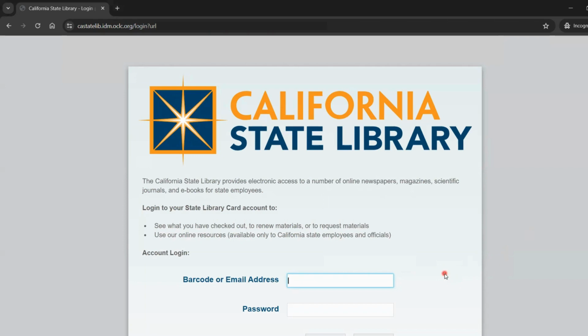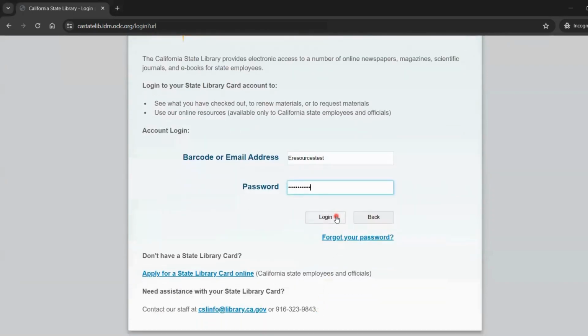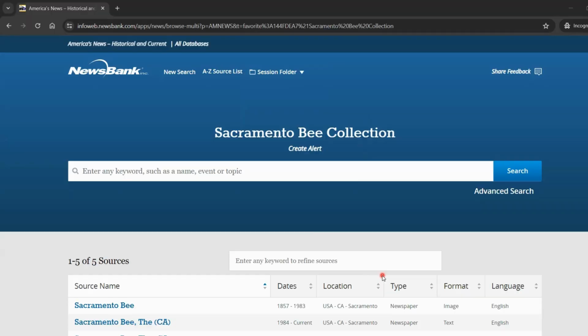Before accessing this resource, you'll be prompted to authenticate your account by logging in with your California State Library card credentials. You can use your library card barcode or work email address to log in. For this demonstration, I will be logging in with a test account. After authenticating your account, you'll be taken to the Newsbank database that houses the Sacramento Bee Collection.